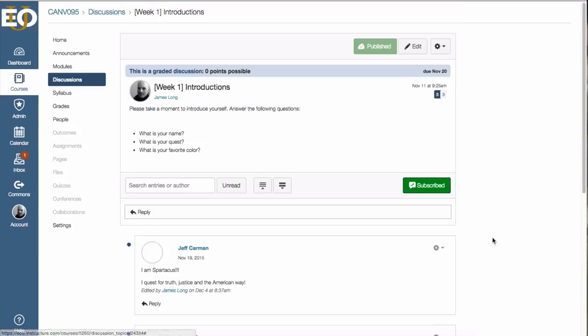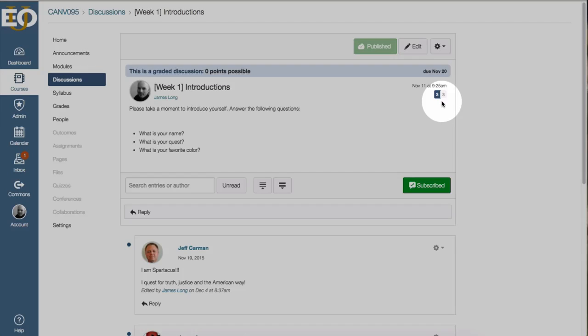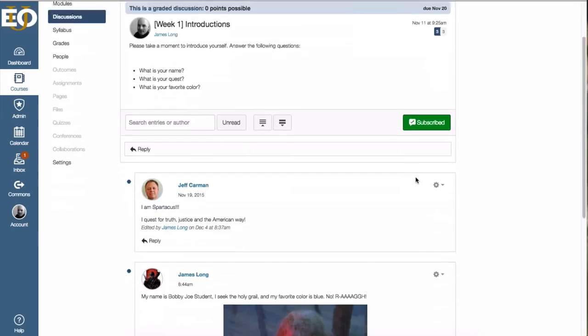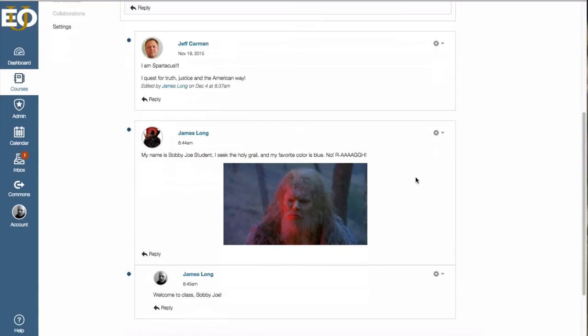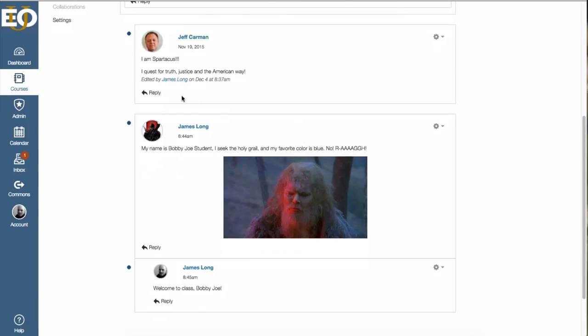It still exists. So now we're looking at a discussion that has interactions from various people. Up here at the top, we can see the numbers that show up that tell us how many responses and how many of them are unread. And if I scroll down, I can see the different people who have participated in this discussion. You'll notice a little blue dot next to each of these.